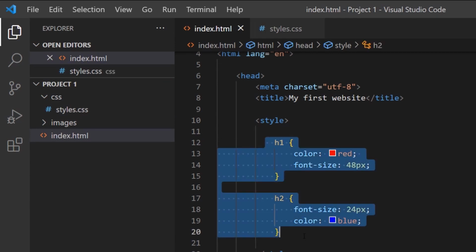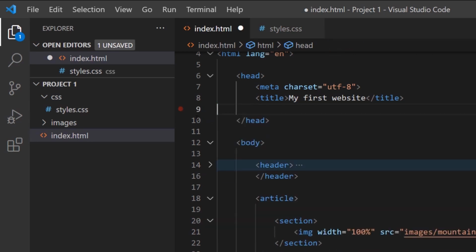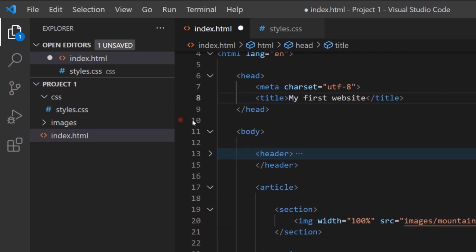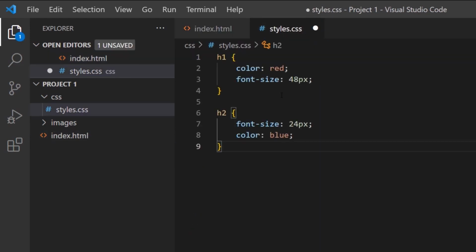Let me cut all this. We can also erase this style element. We're not going to need it anymore. Instead, we are going to paste the elements and the CSS properties on this file. So this is the syntax for CSS files. We are going to list elements, and inside curly braces, we are going to add property value pairs so we can style our elements.